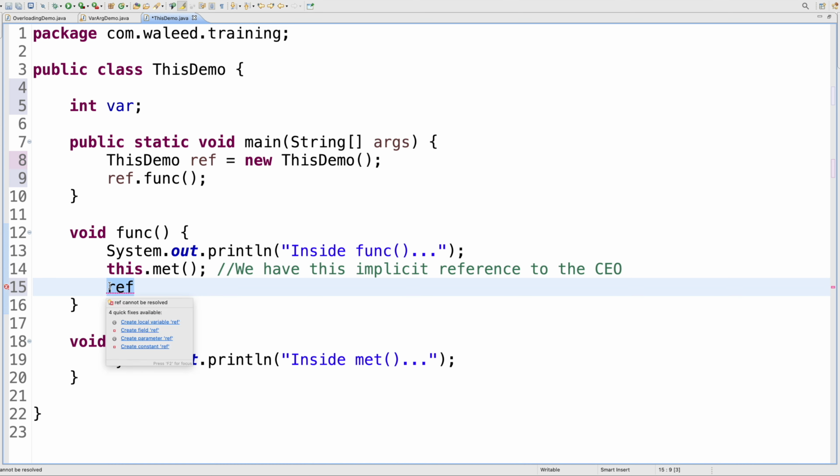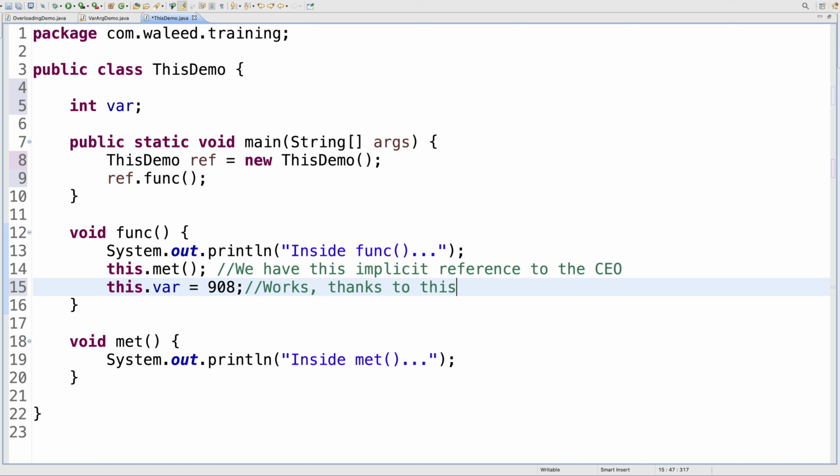But as I said, we have a magical way to still refer to the same object as was being referred from ref. And that is the keyword this. I can say this dot var, where I can assign a value, for example, and this works thanks to the keyword this, right? Otherwise, you had to create a new object and then it would have its own copy of var. But if you want to access the same var which was being referred to by ref inside func, you just need this dot var, right? And it obviously would work inside met as well.